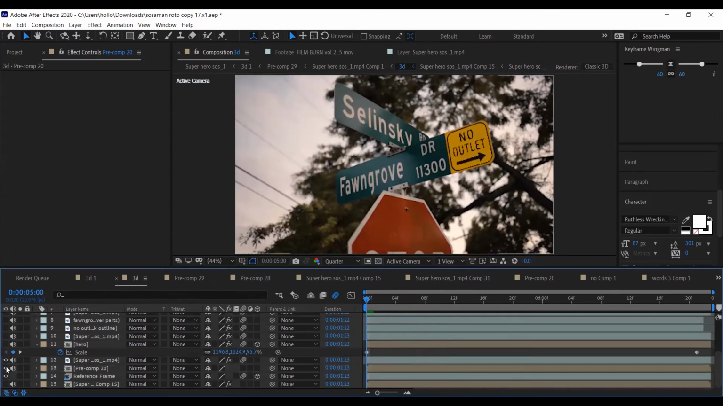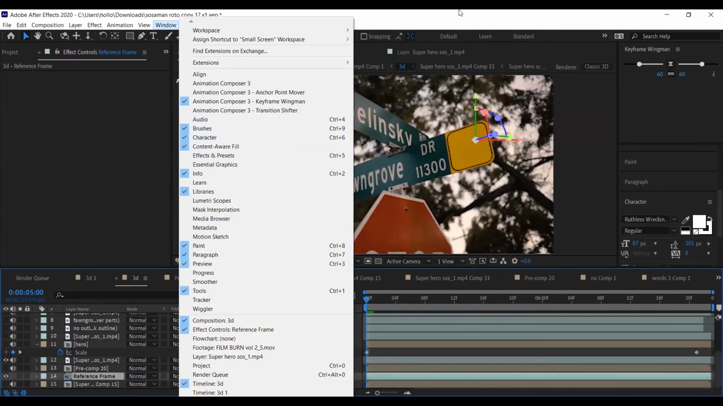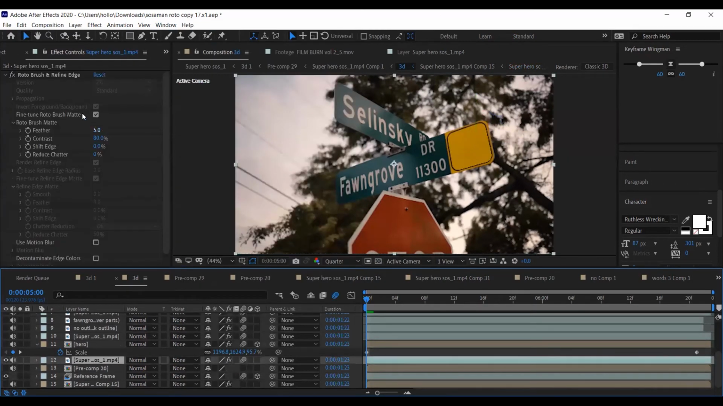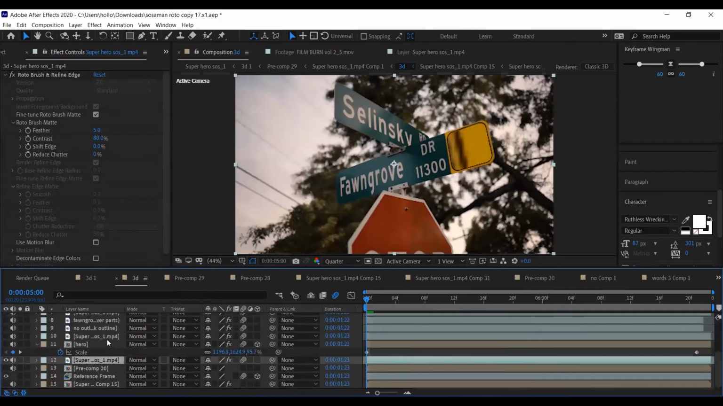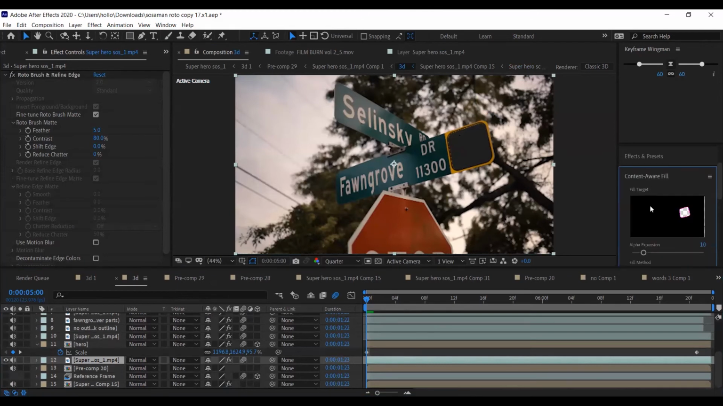Obviously, this is how the sign originally looked. It didn't look like that. So I basically got it to look like this by going to Windows, making sure content aware fill is selected. So this is how it would look normally, right? Now it's up to you. For this, I pretty much knew that I wanted to fill this in using content aware fill.